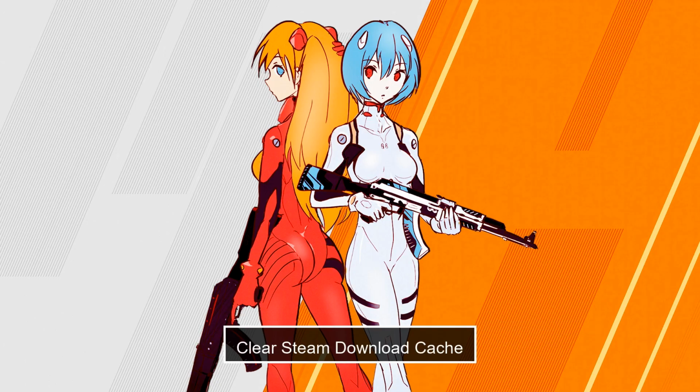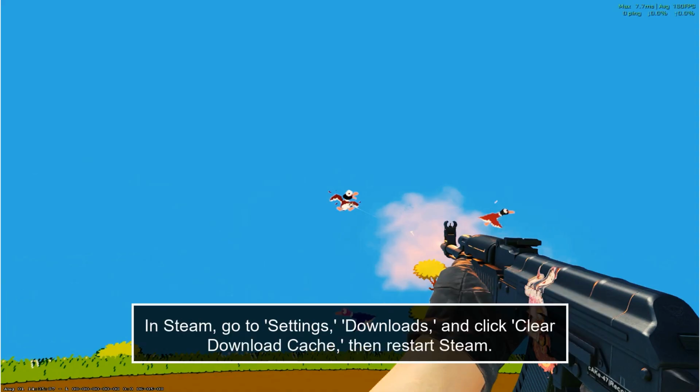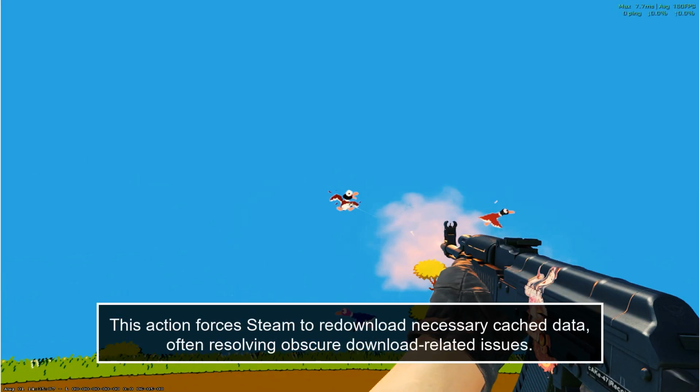Clear Steam download cache. A corrupted Steam download cache can interfere with game updates and file verification processes, potentially leading to PAK file errors. In Steam, go to Settings, Downloads, and click Clear Download Cache, then restart Steam. This action forces Steam to re-download necessary cached data, often resolving obscure download-related issues.